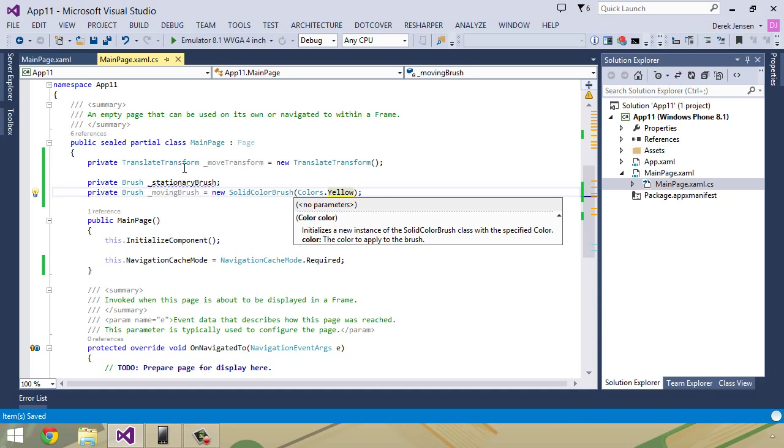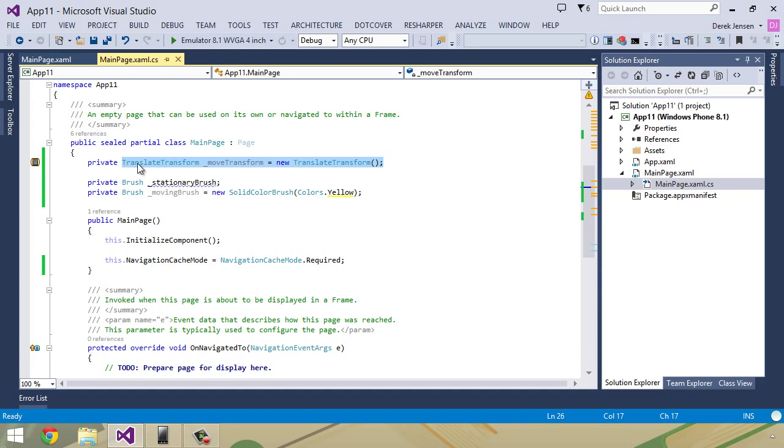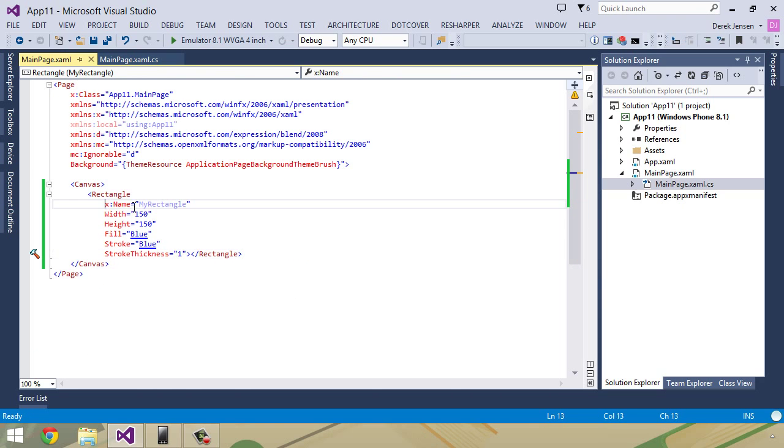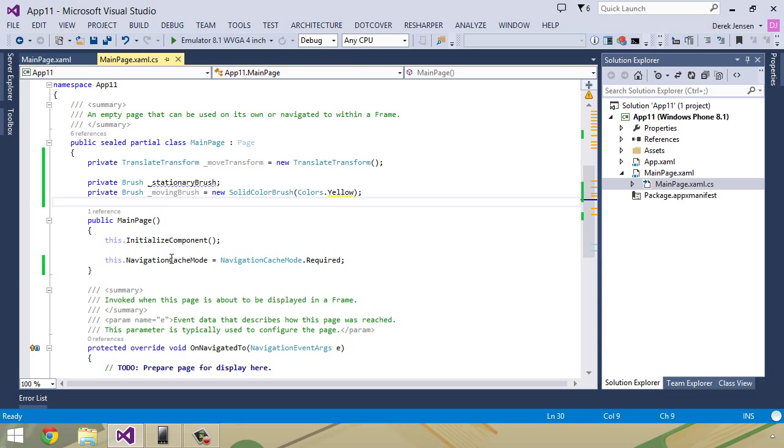So now we have a particular transform so that we'll be able to apply some movement in the X and Y directions for our object. We have a brush that's going to contain the color or the brush information about our object when it's stationary, and then we're going to change it to yellow when it's actually moving. So how do we do that? Well, there's a few different ways, but at the very basic, you can start to subscribe to things that are called manipulation events on a particular object. If you look at our XAML page here, we have a name for this of myRectangle. So let's go ahead and see what we can do with that.